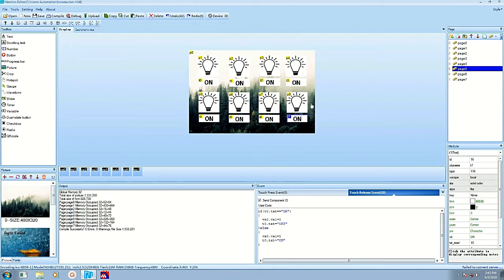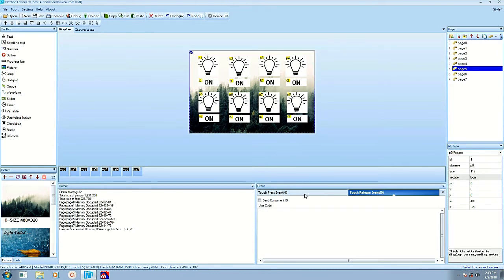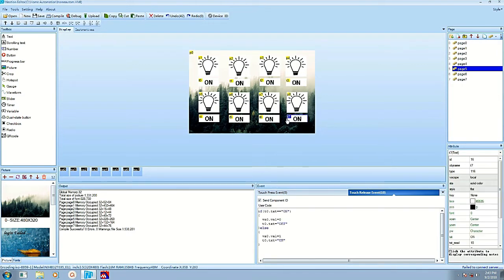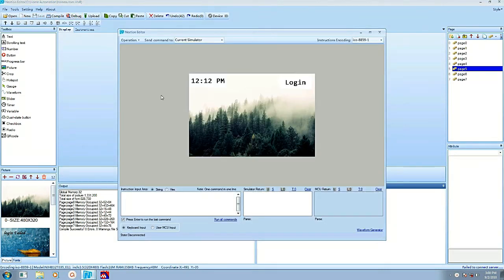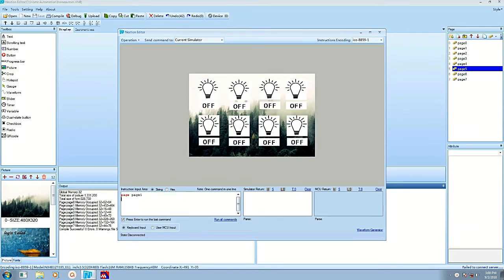Let's compile the code. We'll debug the code. So we'll be calling page number 5 directly and we'll check the events. Yes, it is working properly.